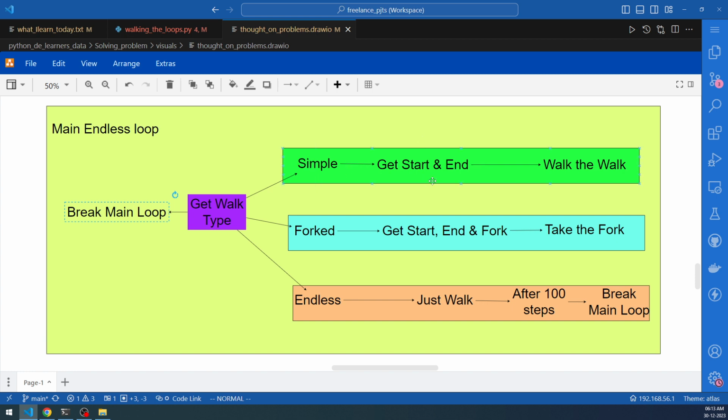So in case of simple path, we next get the input, and then we get the start and end positions, and then walk the walk. In case of second option, that is forked walk, we are going to get the start, end, and the fork position, at which step of the walk you want to fork. We get that information also, and then we take the fork.